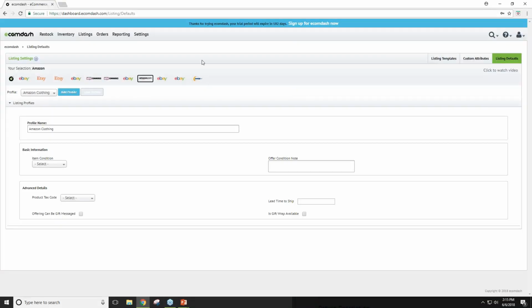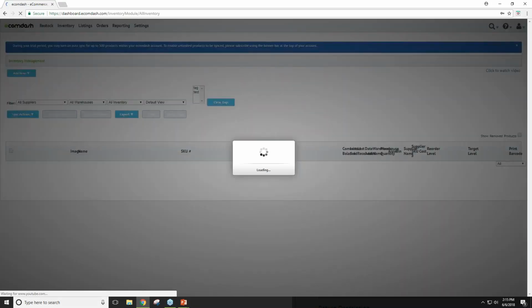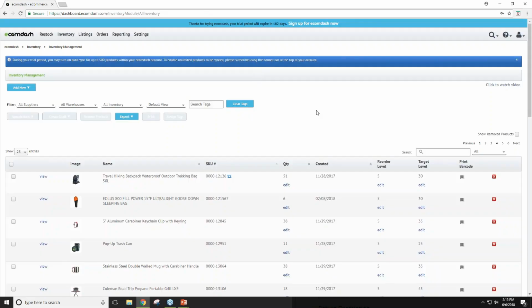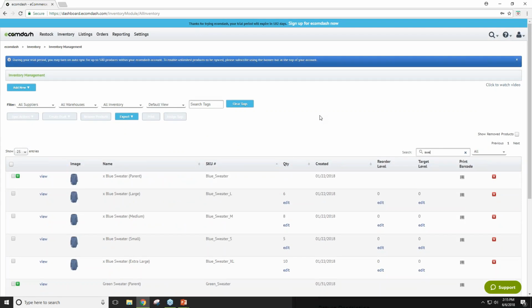Great, so hopping back into Ecomdash, let's navigate into inventory and inventory management. And let's pick a product to apply this profile for. Since the profile we built was a clothing profile, putting things in the women's clothing category, we'll go ahead and find a women's clothing product. So here's a great product. It's a blue sweater, so pretty straightforward piece of female clothing.